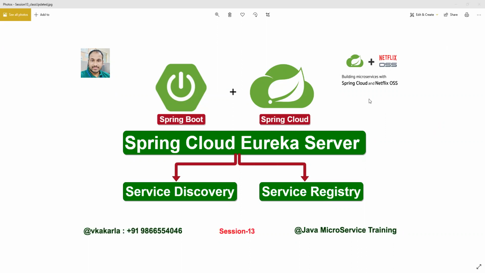In our previous classes, we covered the Spring Cloud config server, and how we configure our properties in an external way in a centralized repository. Now one more feature in microservices is called the Eureka server. Netflix is providing this Eureka server as part of its cloud platform.